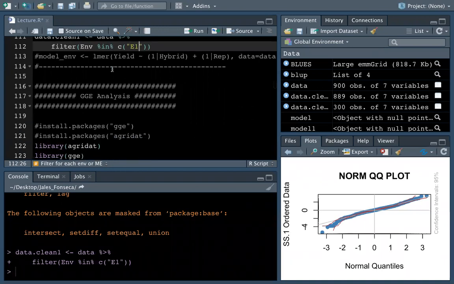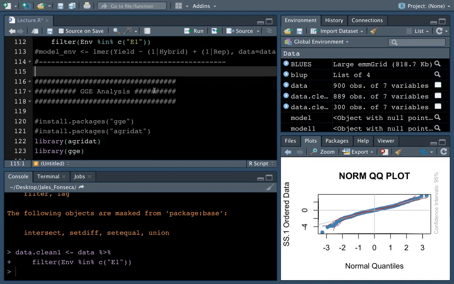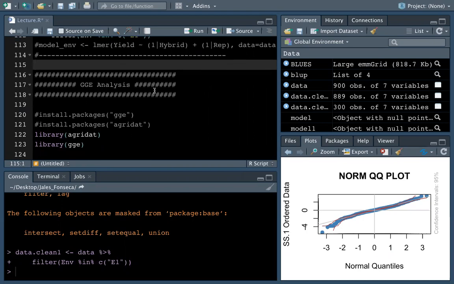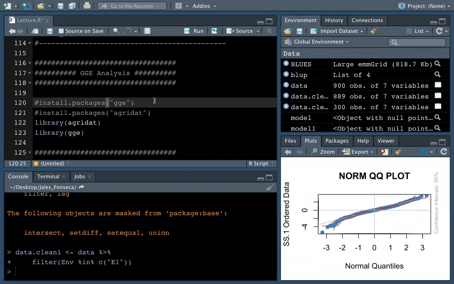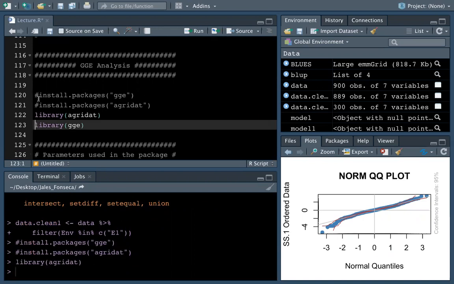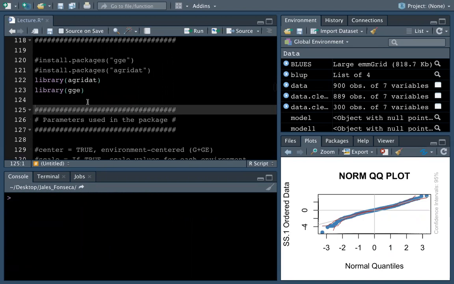As an exercise. Up until now, we were just making sure that our data is looking good, and we see that there's G by E. Now we need to assess that G by E. Finally, we're going to do a GGE biplot analysis and develop those beautiful graphs that are common to see in the literature. For those, I'm going to use a GGE package and an agridata package. If you don't have them, just take the # out, delete, run, and then run the library for those two packages.